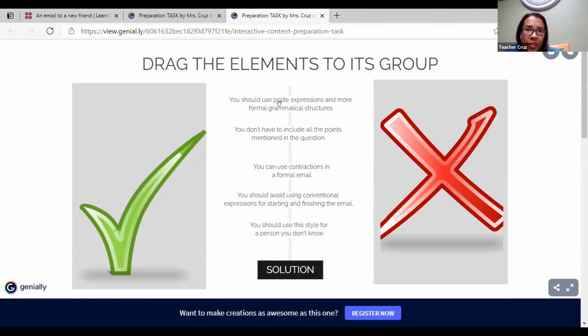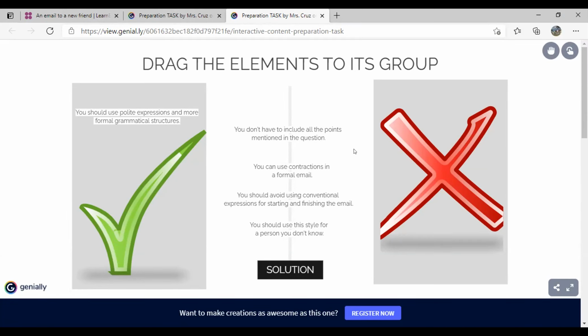Drag the elements to its group. You should use polite expressions and more formal grammatical structure. Is this true or false when you're writing an email? This is true. Okay. So we move it here. You don't have to include all the points mentioned in the question. You don't have to include all the points if you are writing an email.